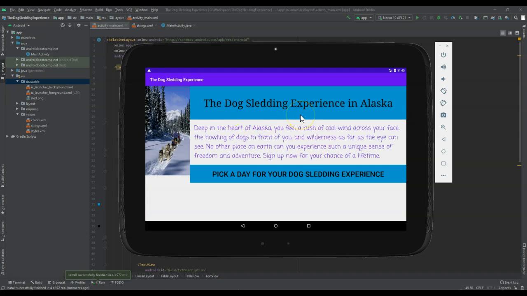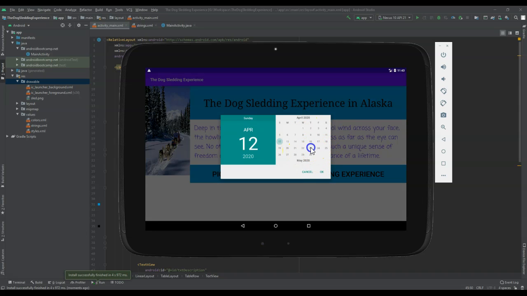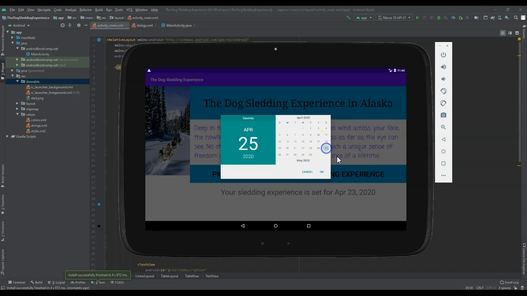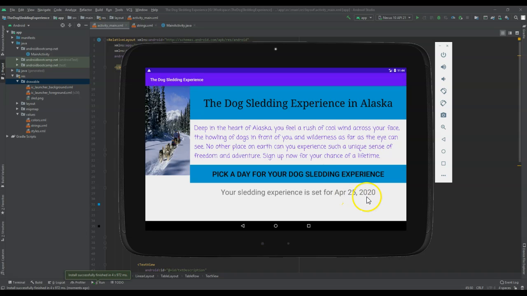Alright, the Dog Sledding Experience in Alaska. Here's the description, here's the button, pick a day for your dog sledding experience. Alright, same thing as before. Your sledding experience is set for April 23rd, 2020. Let's do another one, April 25th. So this application works as well.